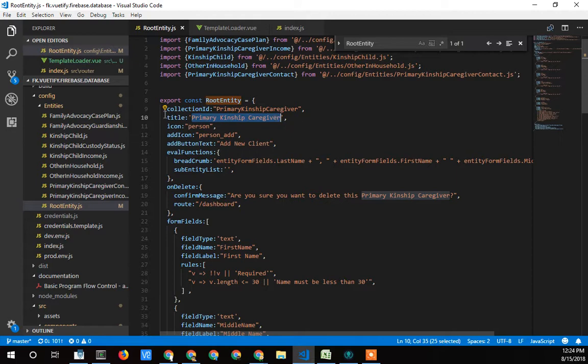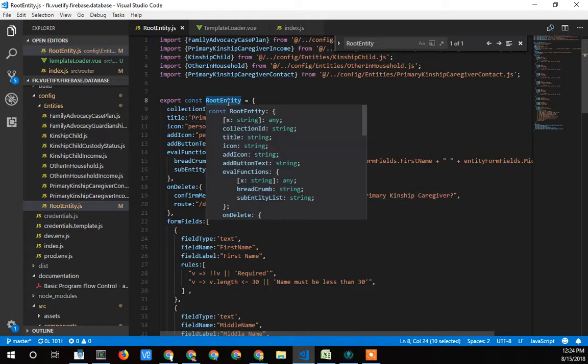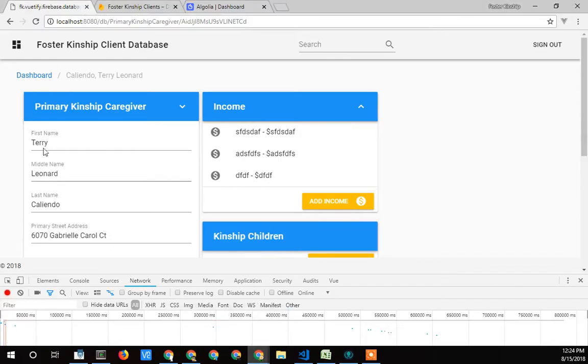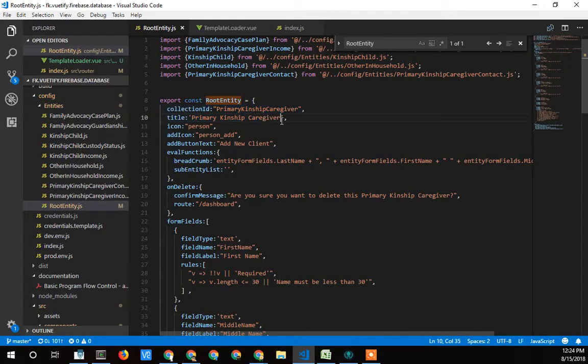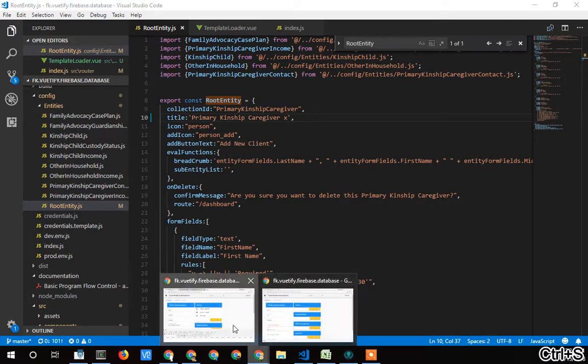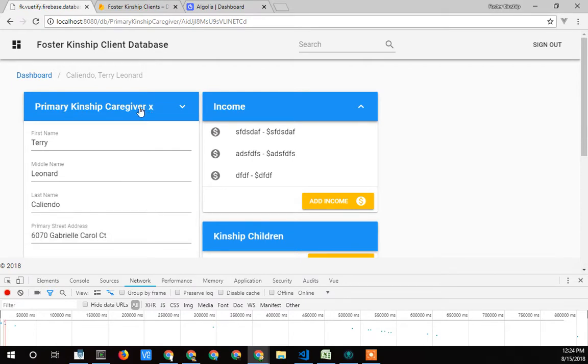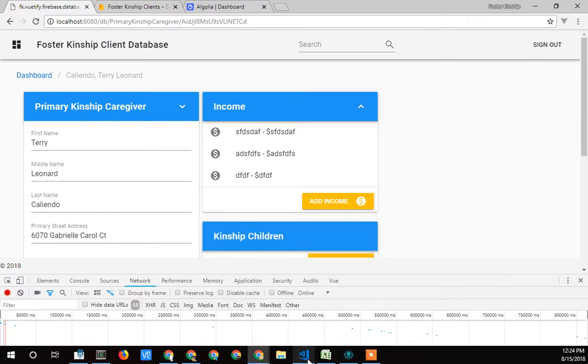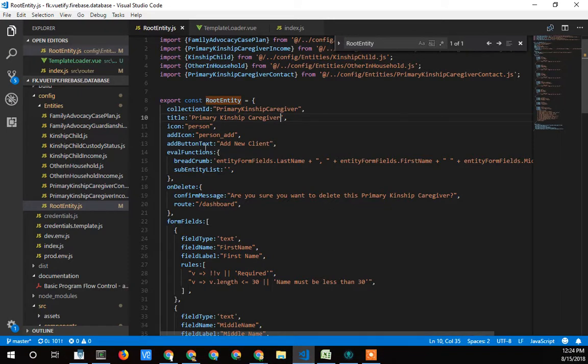And so this title right here, this is the configuration. This root entity is the configuration of that root person. So that is again this over here. That title, primary kinship caregiver, what's showing up there actually comes from my config file. So if I change that to primary kinship caregiver X and save it, I should see it update here in the form. So let's change that back, and after it compiles we should see it change back. I've got hot reloading going on here, so it automatically updates.